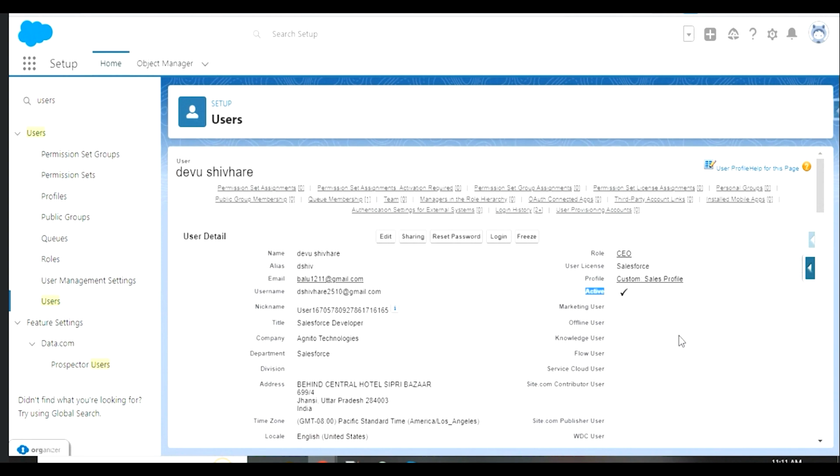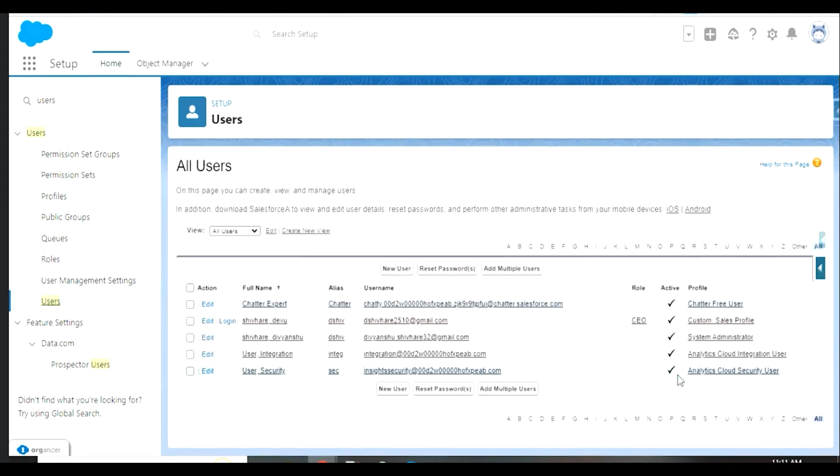So if you go to your number of users, how many users are active here? 1, 2, 3, 4, 5, right? But all these five are not related to the Salesforce platform license. Correct? This is the integration user, this is a security user, and this is the charter user. These licenses are different. They can't access this whole application. Only these two people will access this application, because the license we are using is Salesforce.